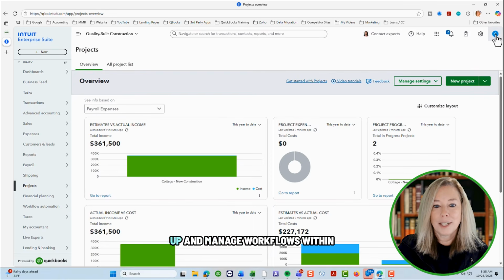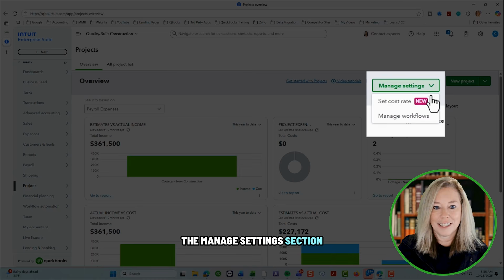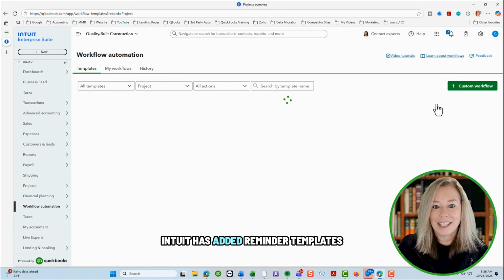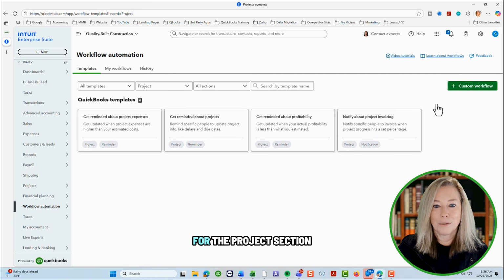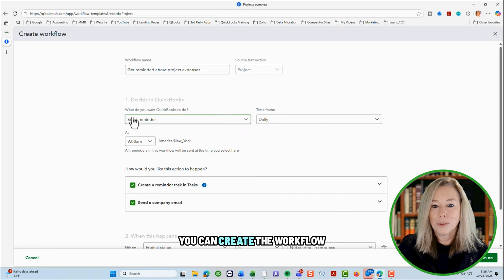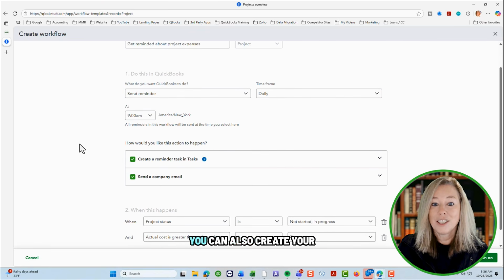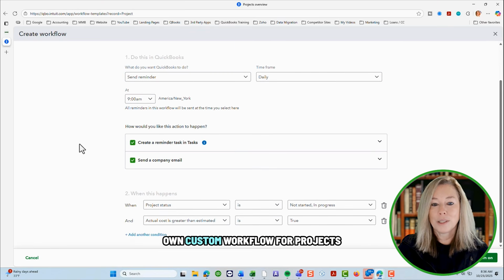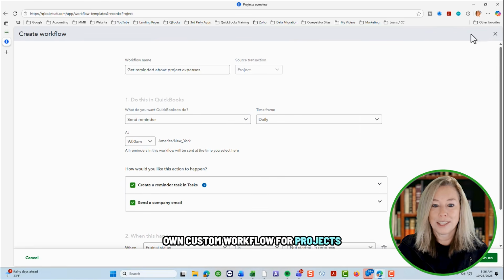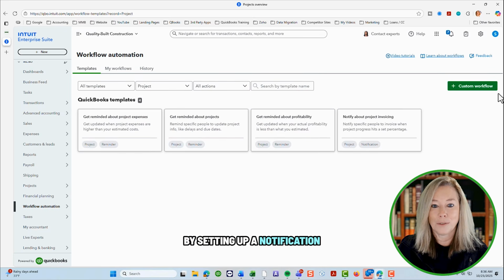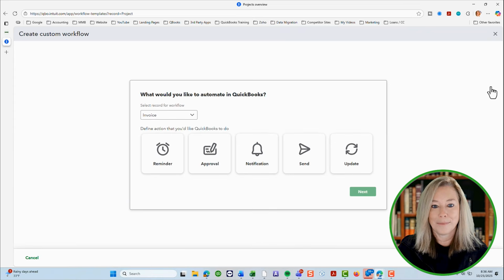You can also set up and manage workflows within the Manage Settings section. Intuit has added reminder templates for the project section. I will click on a template, and as you can see, you can create the workflow of the project task. You can also create your own custom workflow for projects by setting up a notification or reminder.